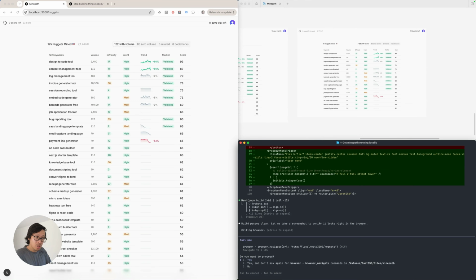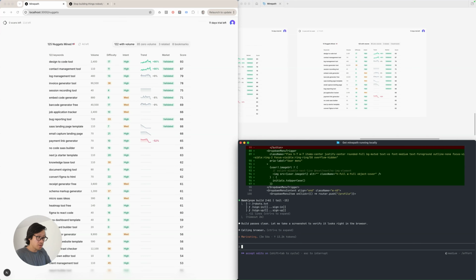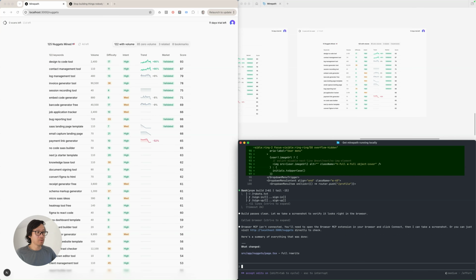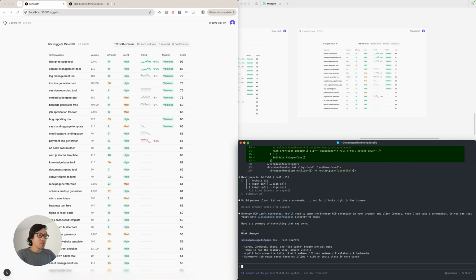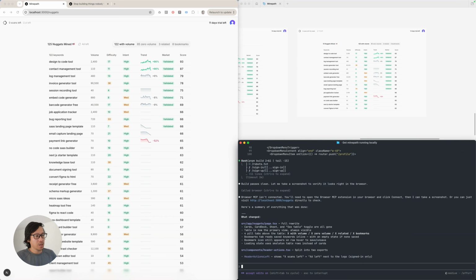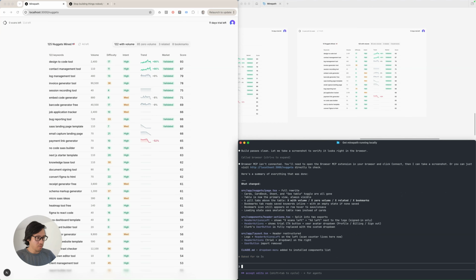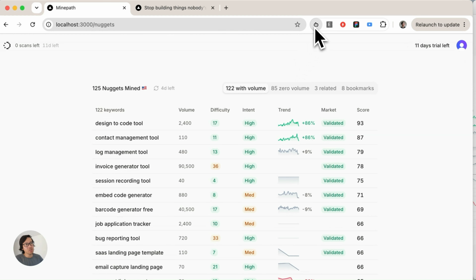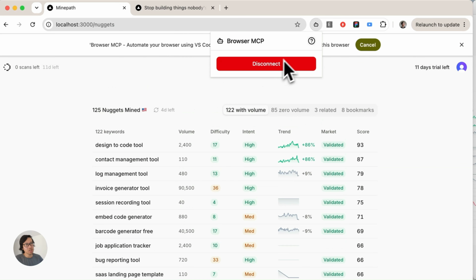So now it said the build passed, which is good. It's going to take a screenshot, right, to verify. This is absolutely mad. Browser MCP is not connected. Okay, this is another tool, right? We're actually going through all the tools. You'll need to open. Okay, let me just do that here. Right, connect. This is another.